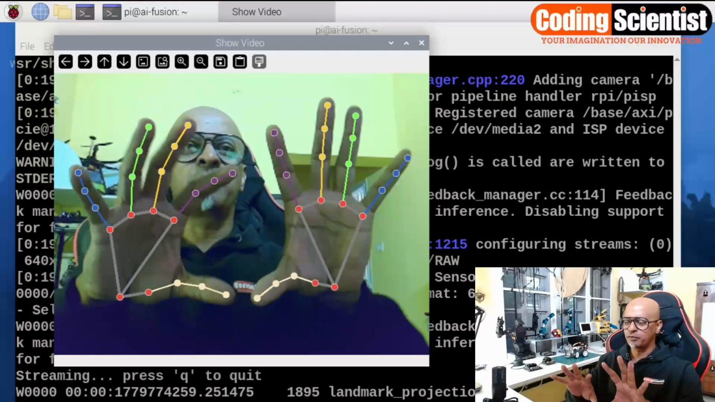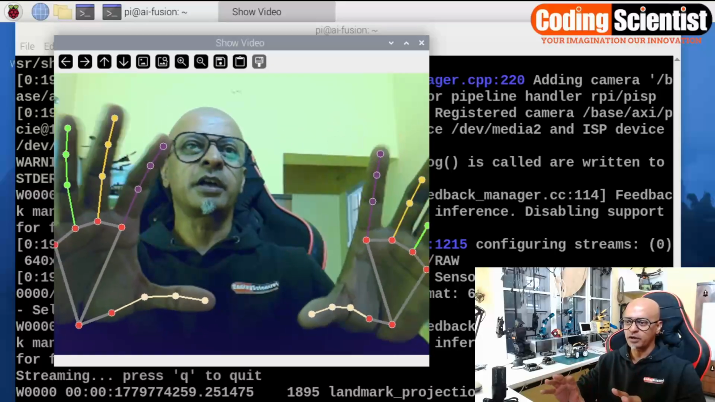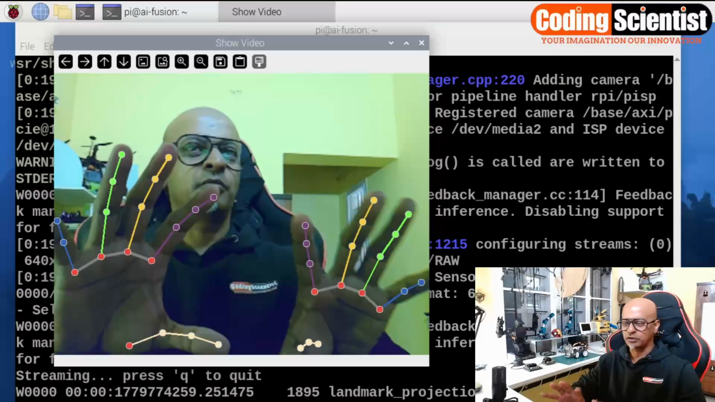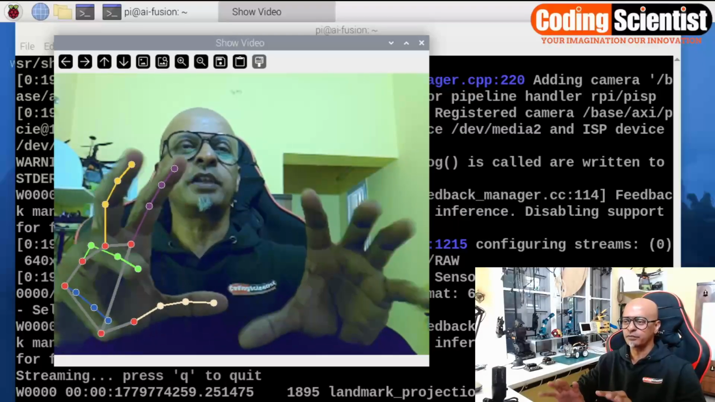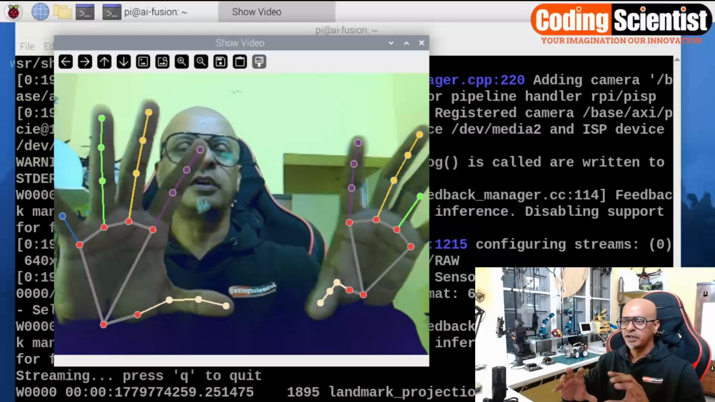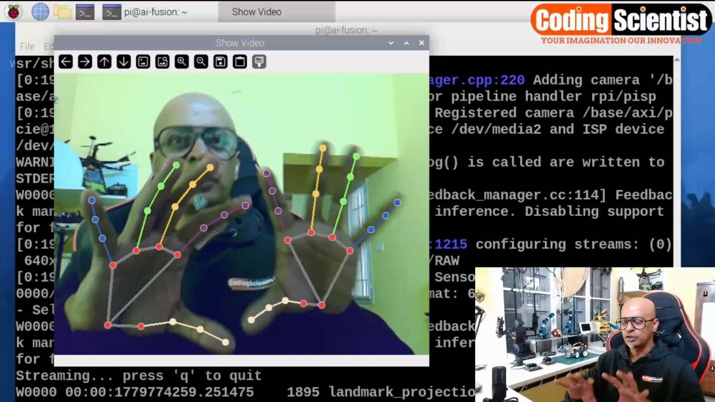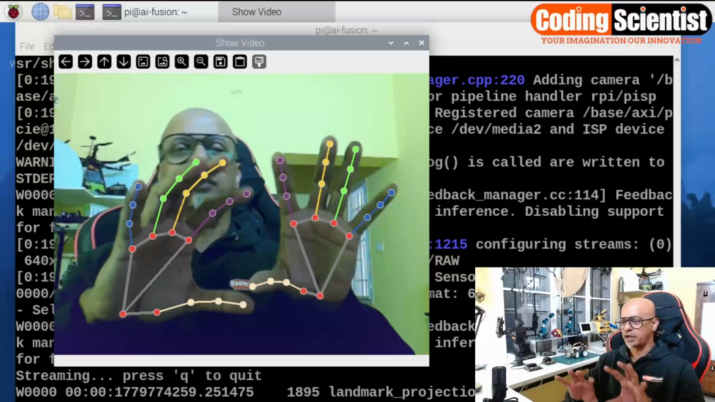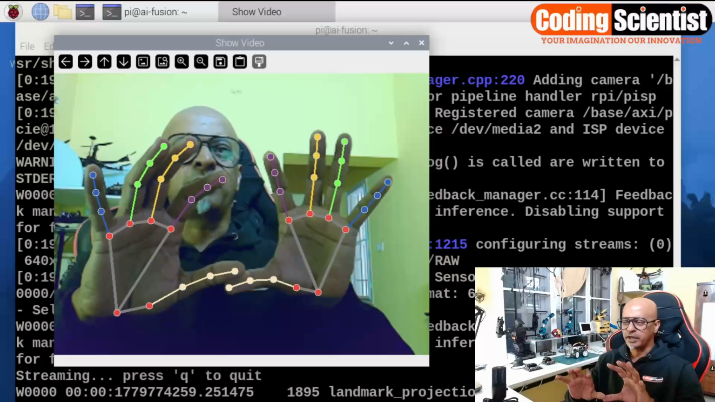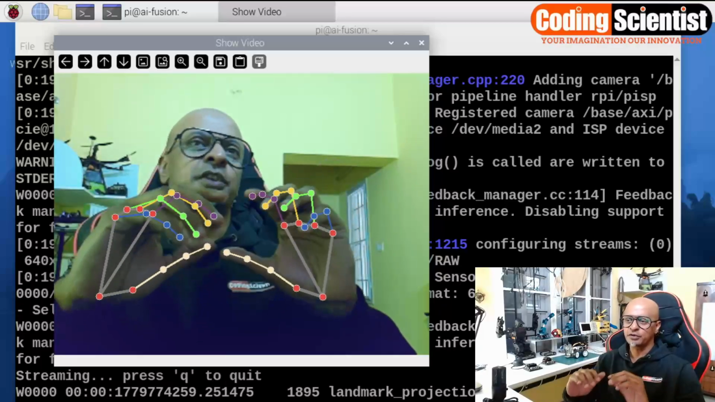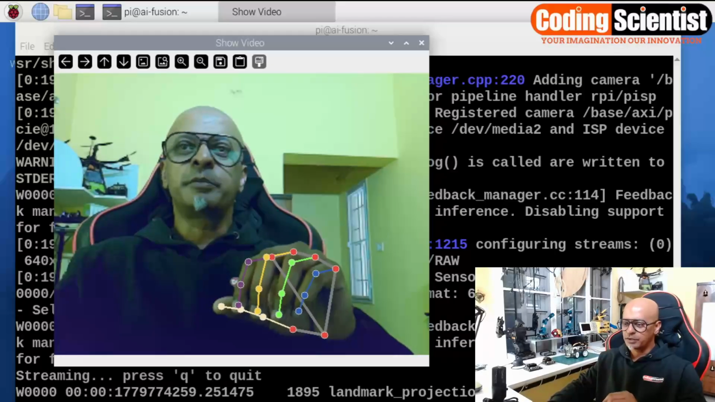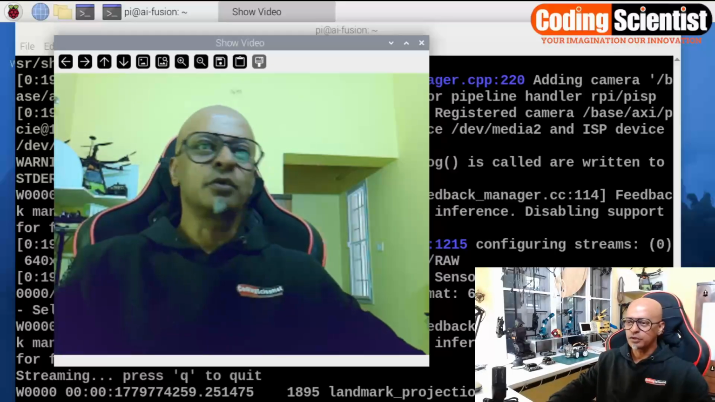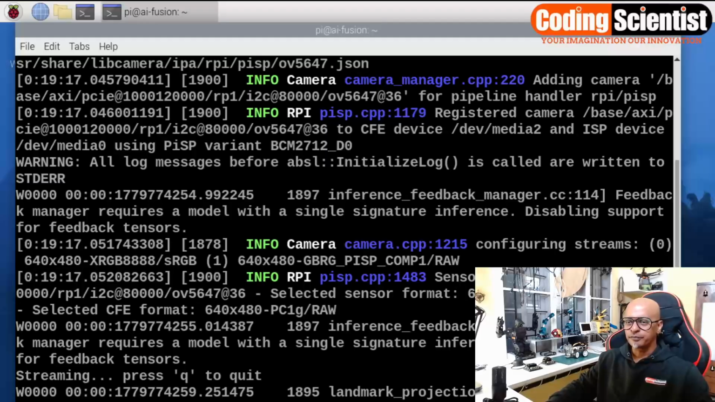This is pretty powerful, guys. Imagine if we build a gesture control bot, or a gesture controlled machine, or any automation system in the world. Any physical device can be controlled through hand gestures just in front of the camera. This is the power of AI using MediaPipe right on the physical edge. Okay, now let me exit this program. Control Q.